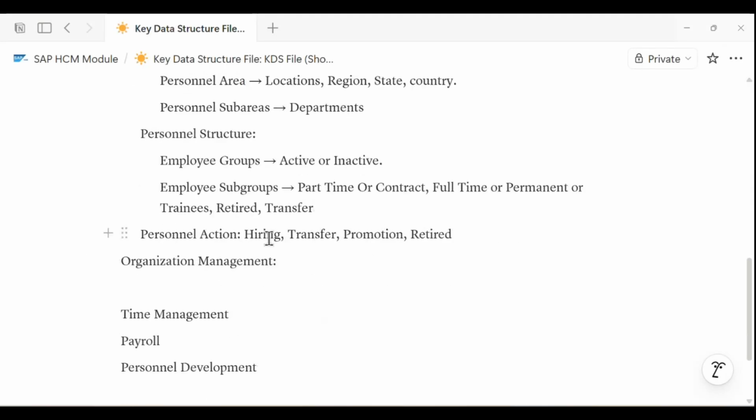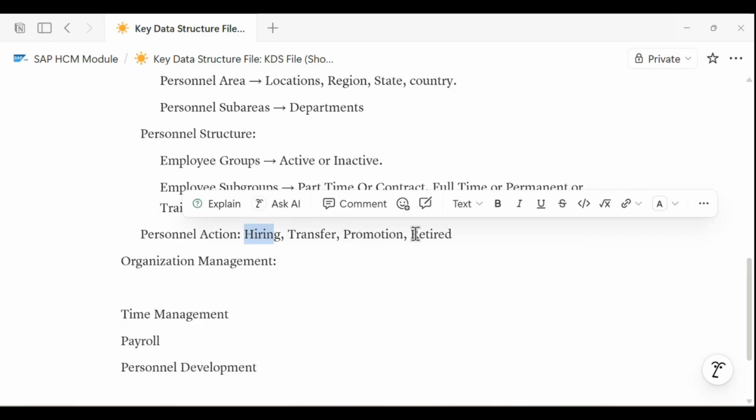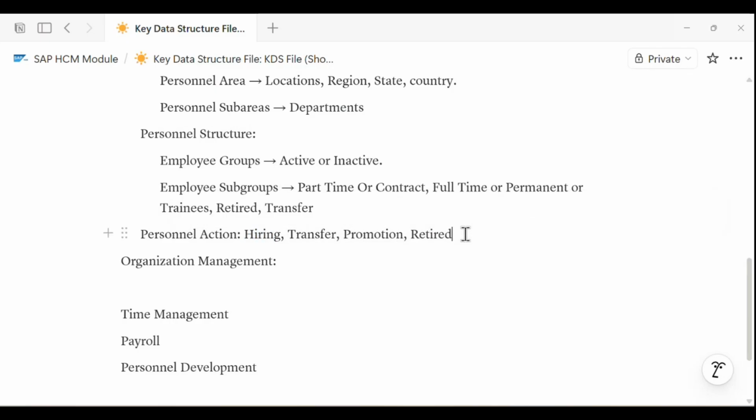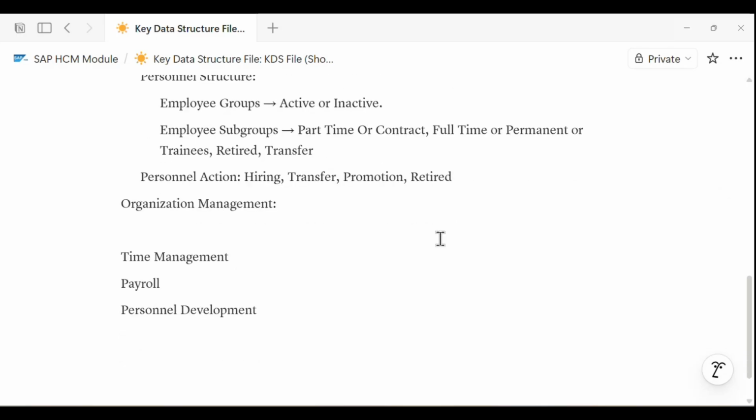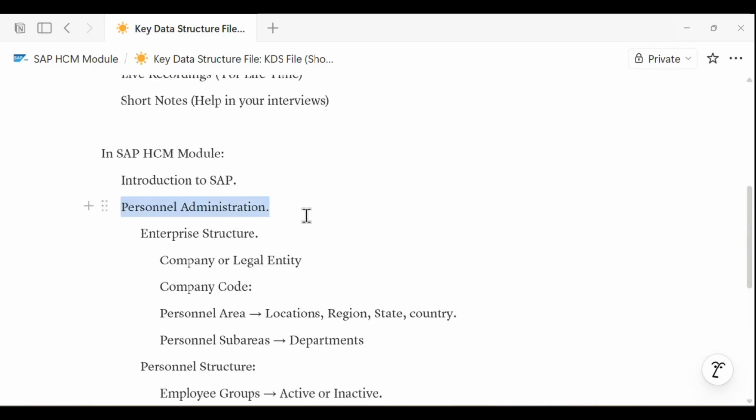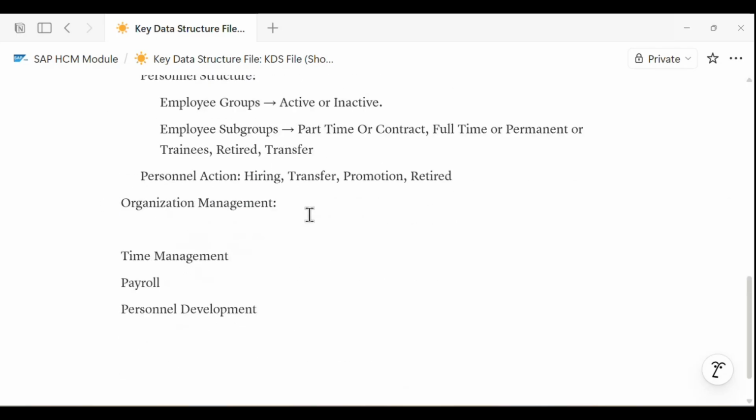So in personnel action here, we define different action menus. Those menus may be hiring, maybe transfer, maybe promotion. So we have defined different actions. These under personnel administration we will define, same like in organization management.